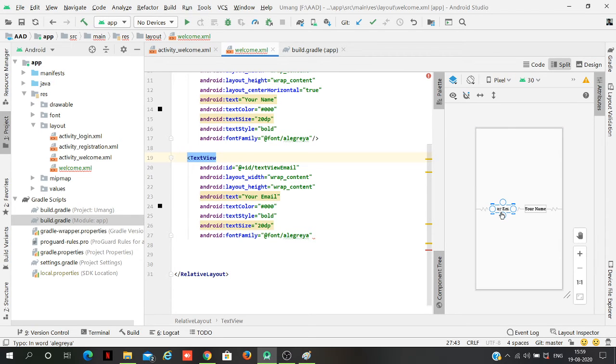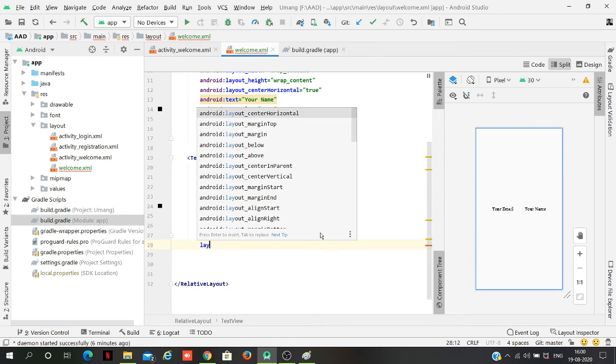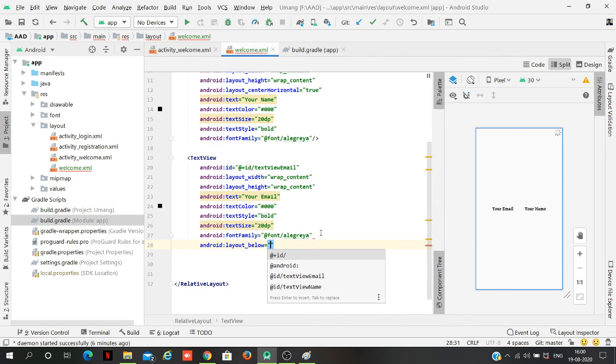Now I'll be aligning this view below your name. So listen to me carefully. While speaking itself, I am telling that I want to align my your email text view below your name. So I am speaking in relative to something, and that's what relative layout means. So I'll add a property, layout below. In the layout below, I want to align my your email below your name.